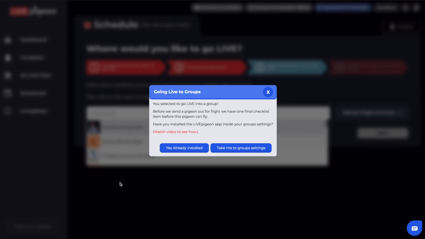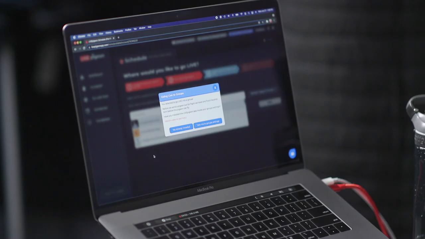If you see this pop-up window, it means that you haven't actually added LivePigeon as an app inside of your group. So there's a little bit of setup that we have to do in going live to a group, which is just adding the LivePigeon app inside that group. Now, the other challenge is if you want to go live to multiple groups, then you have to add LivePigeon to each of the groups that you actually want to go live to. The best part is once it's set up, you don't have to do this again. It's just a one-time thing.